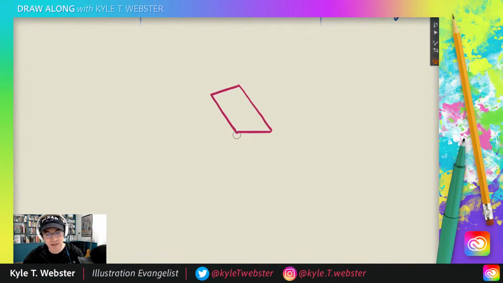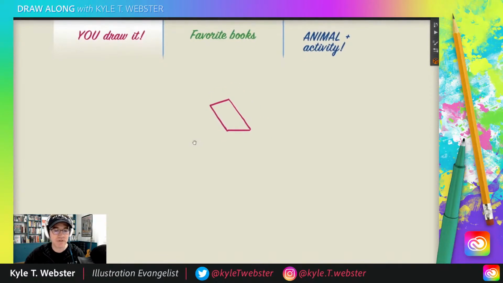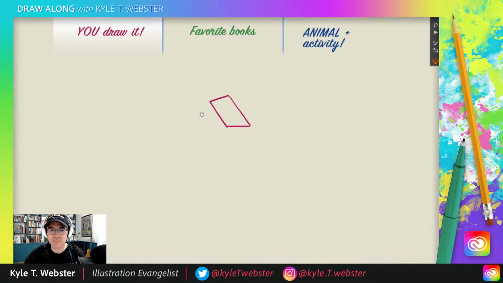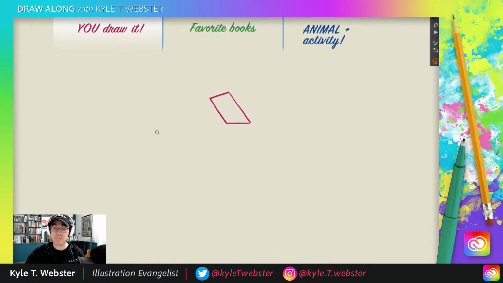I'll just erase that little overhang. But you don't have to. Don't be so picky. Don't be as picky as I am with your drawings. You want to do that, right? All right, that is the beginning.